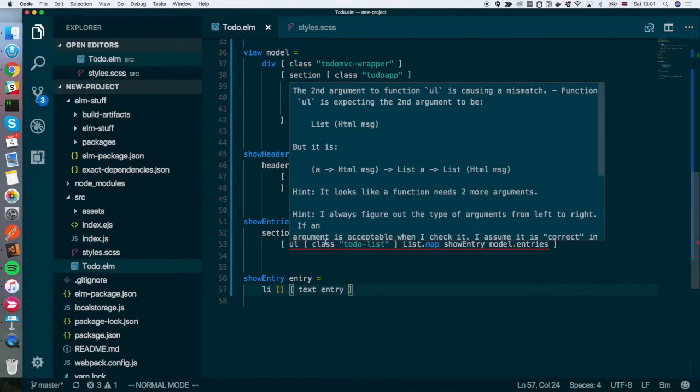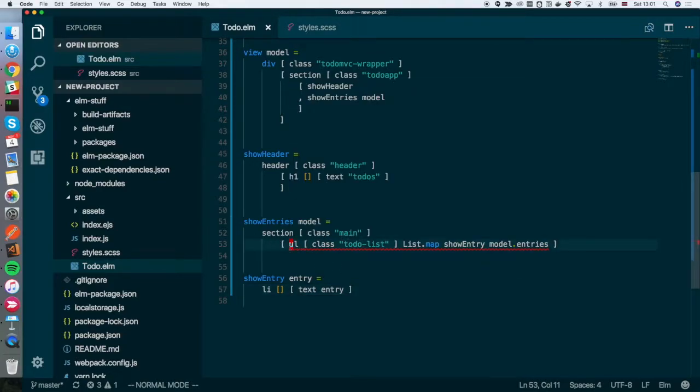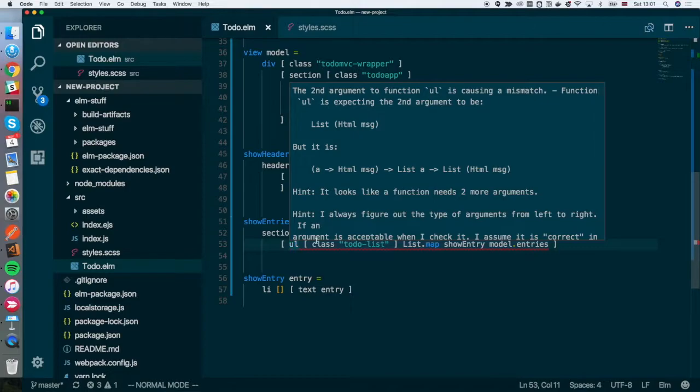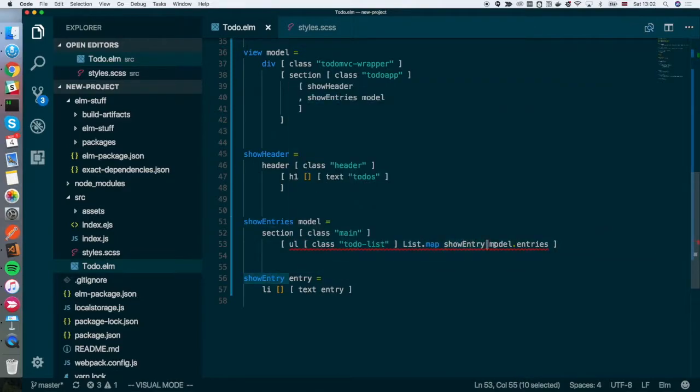UL list. So somewhere the second argument of function UL is causing a mismatch. So it expects a list of HTML things, but it's actually returning something really weird. List.map. Let me double check this. List.map show entry model.entries.